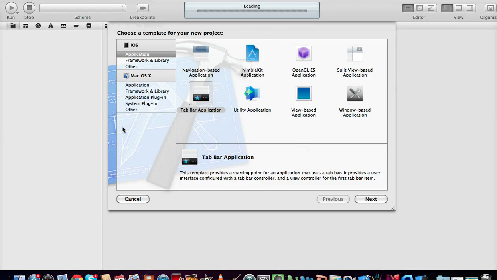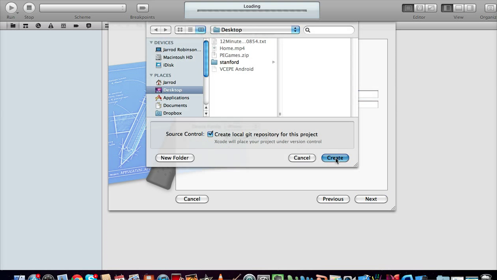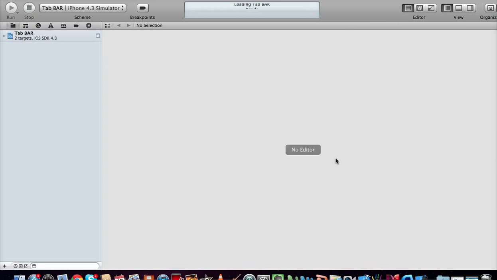Hello everyone, here is a beginner tutorial for a tab bar application in Xcode 4. If you go to create a new project and select tab bar application, you'll get the ability to name it. We're going to call it tab bar and save it to the desktop or wherever you want to save your work.